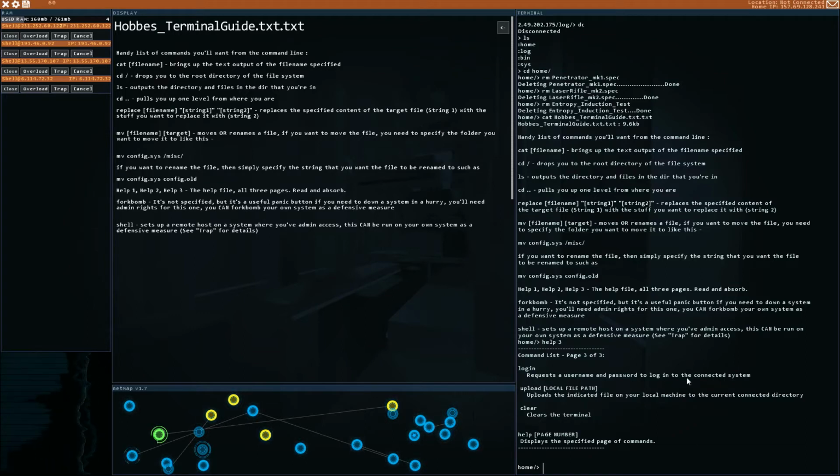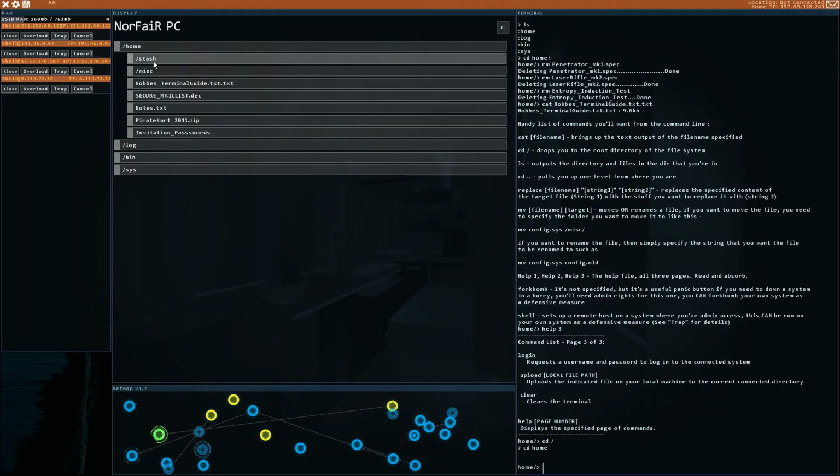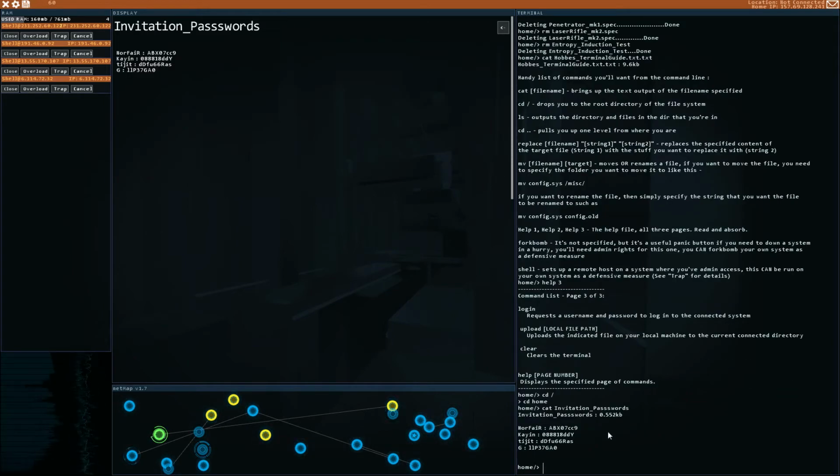Don't know. I think I have to Google it, but I will do it later. This CD, and then space slash drops to the root directory. Nice to know. So this is the one I need.